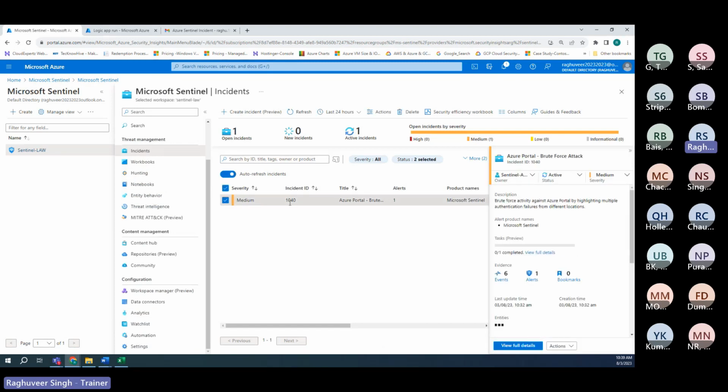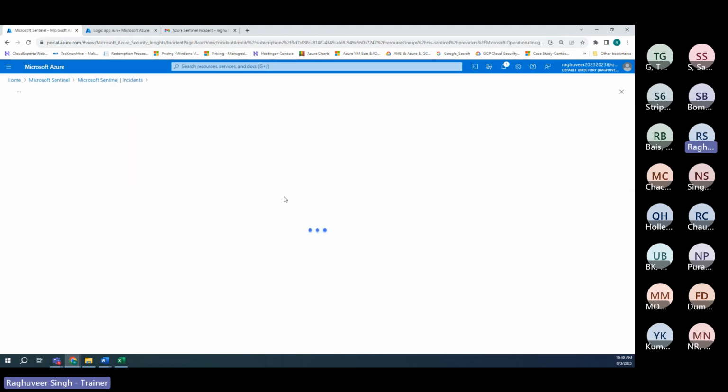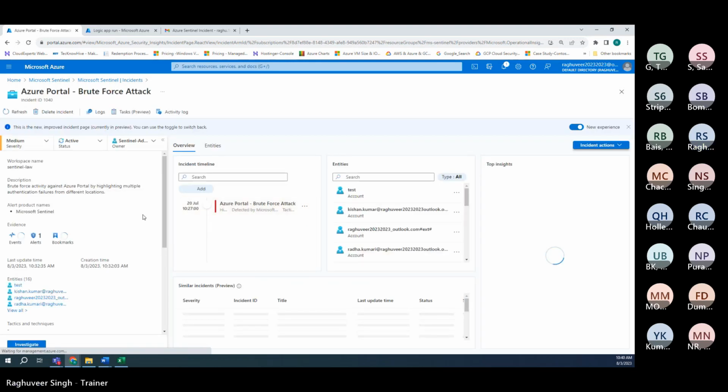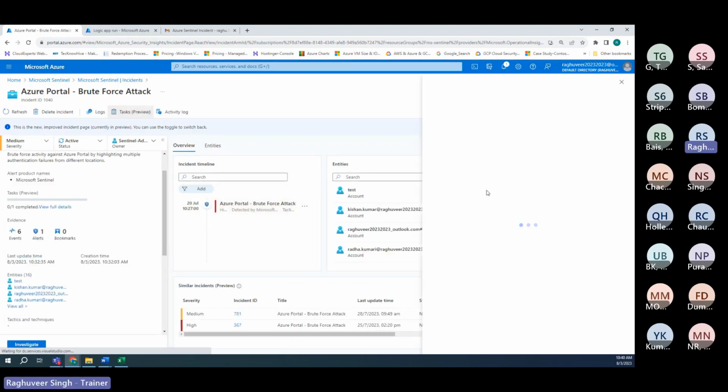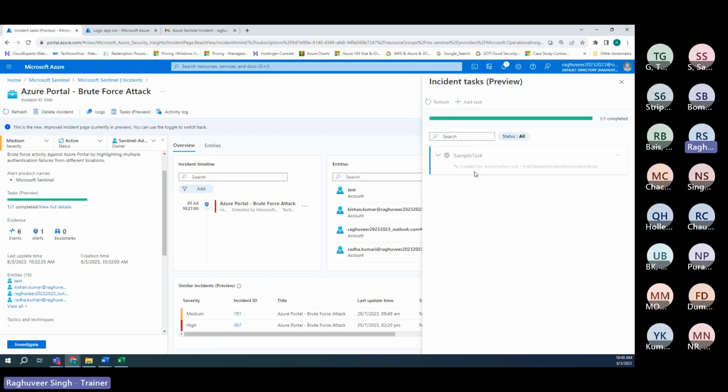If it doesn't work in your case, just wait for some time, it should work. If it doesn't, then scrap everything and do it all over again, and you will see everything working. And it is the same configuration that I have. You can see sample task, and here's the text in the sample task, which is this is a sample task. So makes sense.